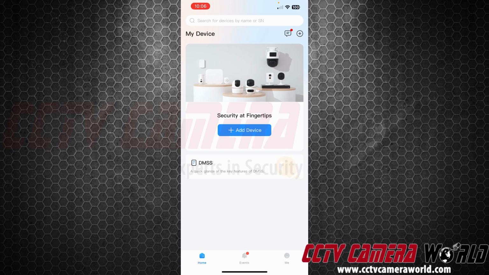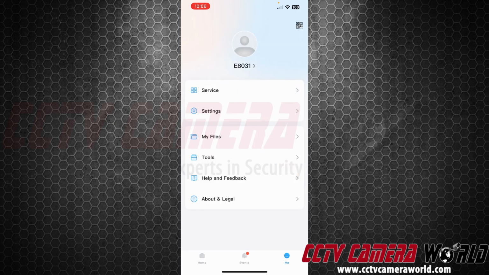So now I need to also log out of the account by going to the Me tab. So I tapped on the Me tab at the bottom right-hand side of the app. And then once again, we see my username, E8031. You may have a username that you set or the automatically generated one. This happens to be automatically generated. Regardless, I need to tap on the arrow by my username.